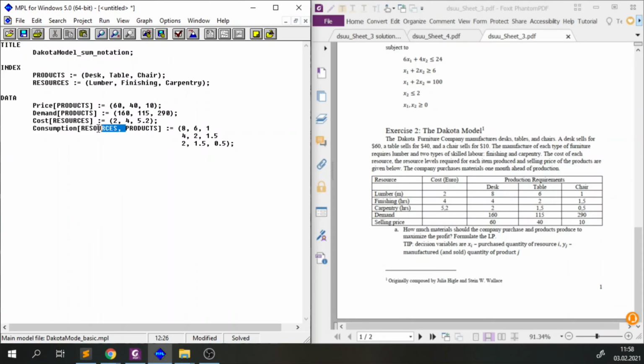If in this definition I would change the positions of them, then it would mean that every row in this data is now related to products and columns to resources. And then my values would not be correct, not as they are defined in this table. So if I want to do something like this, for some reason, I would have to modify these values so they are correct.